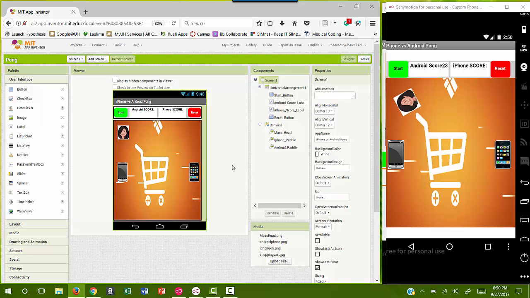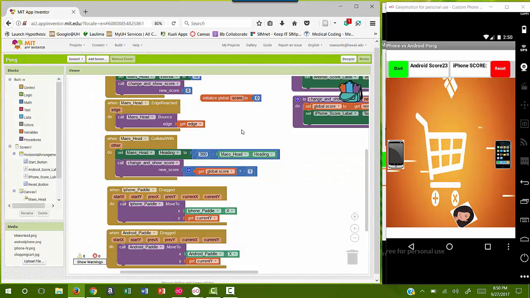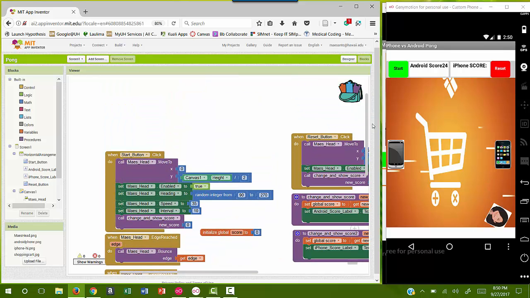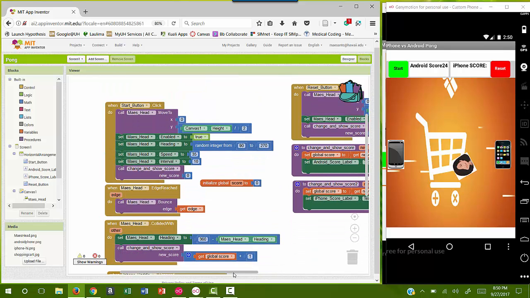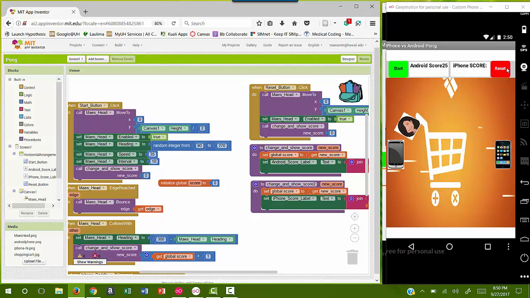So let me show you what I have so far. If you go into the block, this is the coding portion. It was a lot more complicated than I thought it would be. When you click on the start button, so let me hit the reset so that it starts over again. But once I hit the reset, that stops. And then you click on start and then the ball starts up again.